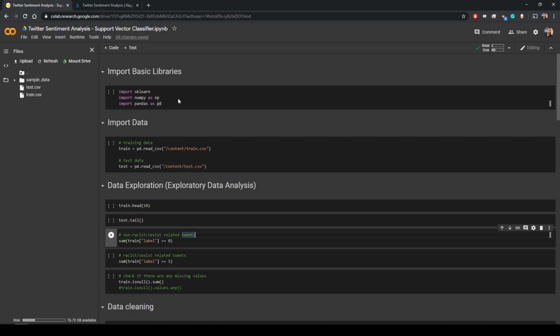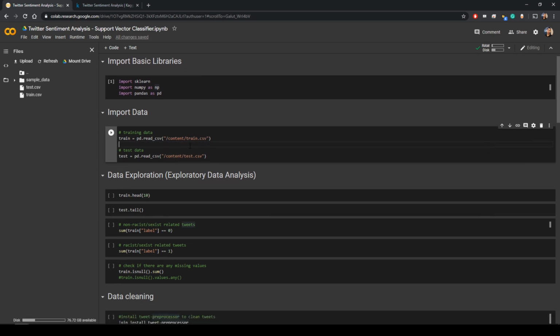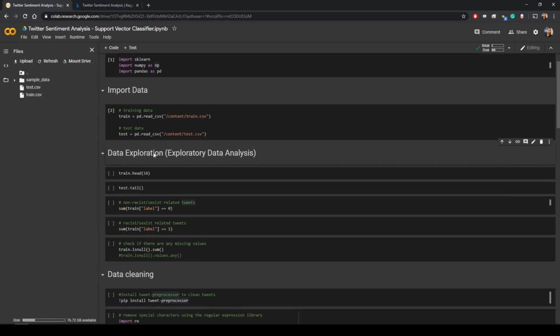All right, successfully loaded. First thing first, let's load the basic libraries: scikit-learn, NumPy, and pandas. And then we're going to import the data. Import data, hey, that's my YouTube channel name. To find the path of these files, you go to the files, right click the file you want to copy the path of, click copy path, and then paste it here. Okay, run the cell. Now we're going to call our training data train and our test data test.